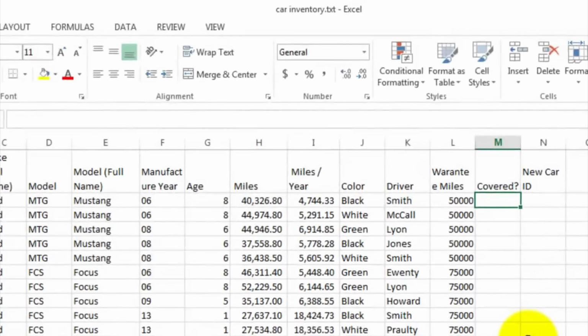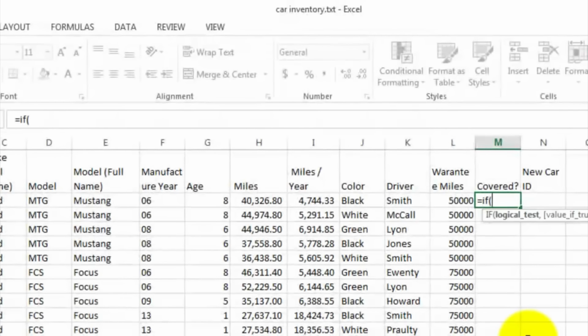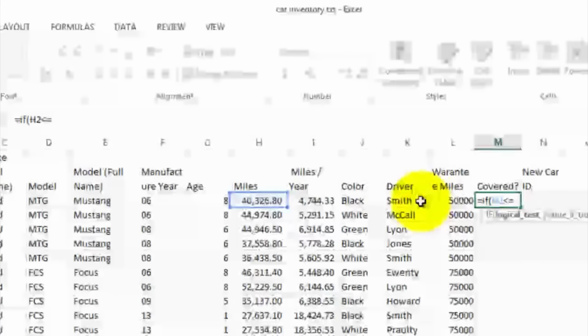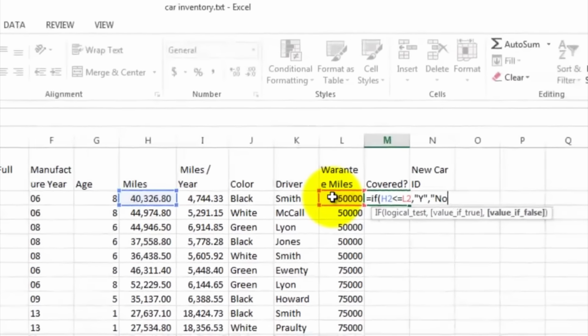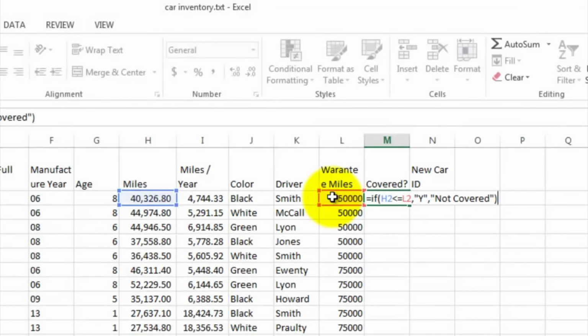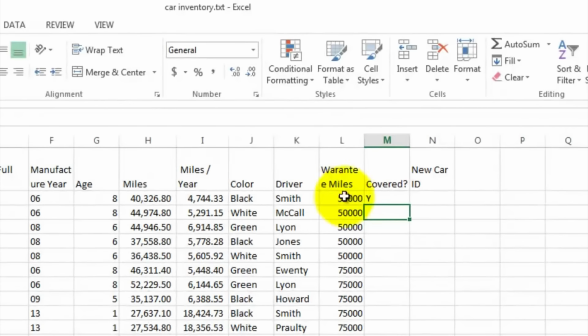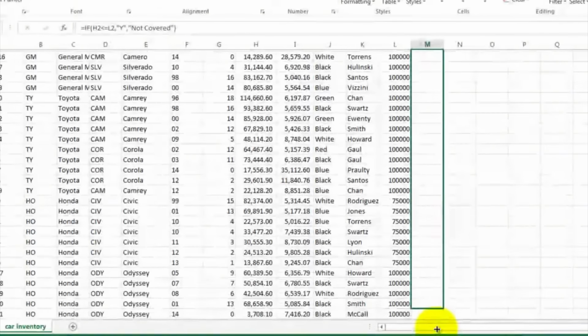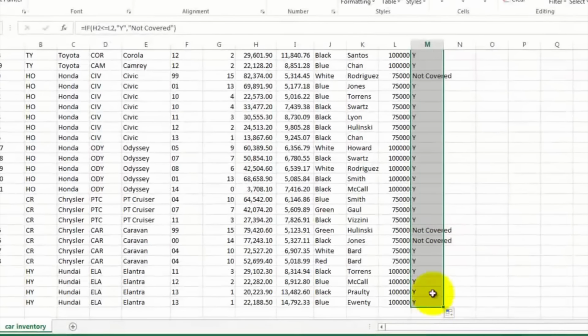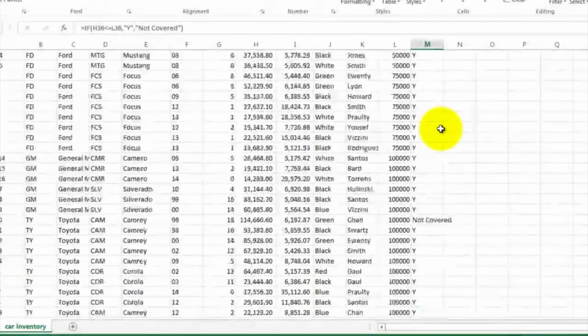And so we'll do an IF calculation. If the miles are less than or equal to the warranty, then yes, it is covered. And so I'm just going to put the letter Y for covered, a comma, so if it's not covered, I'm going to write the words "not covered", and then a quotation and a parenthesis. So now this says yes, it is covered. I get a Y. If I fill down, I will see a different value for each of these cars. And some are covered and some are not covered under their warranty.